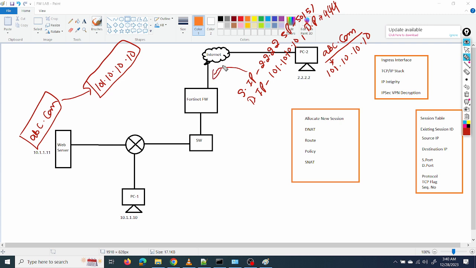Traffic will reach here. Here we have already created one destination NAT policy. I will show you in an upcoming session how to create a destination NAT, which we call a virtual IP. So in destination NAT, if some traffic comes to 101.10.10.10, the firewall translates it to 10.1.1.11. The firewall translates the packet and knows where 10.1.1.11 is located. So traffic will reach here.